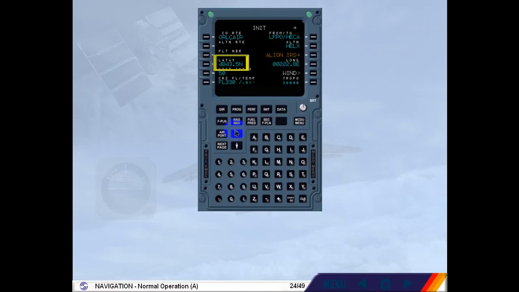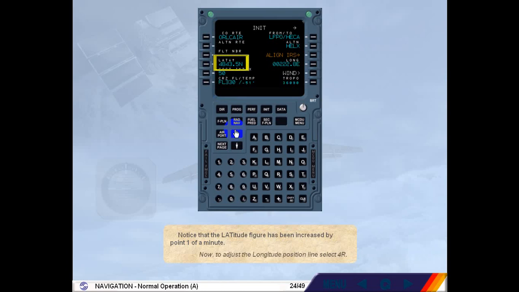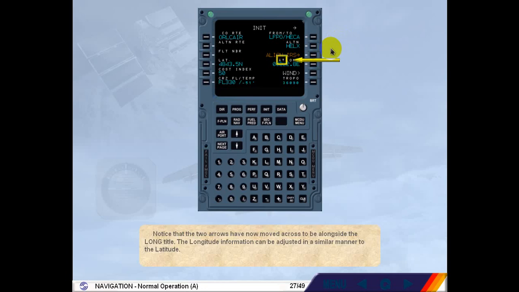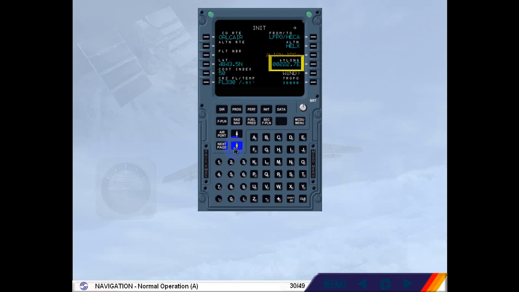Notice that the latitude figure has been increased by 0.1 of a minute. Now to adjust the longitude position, line select 4 right. Notice that the 2 arrows have now moved across to be alongside the LONG title. The longitude information can be adjusted in a similar manner to the latitude. Press the MCDU slew down key to change the longitude information. Notice that the longitude has been decreased by 0.1 of a minute. Using this method, it is possible to fine-tune the position to, for example, the gate position.